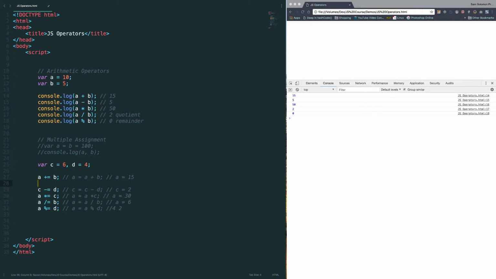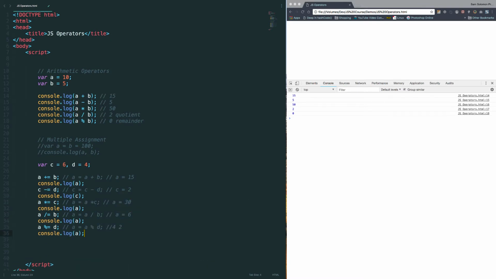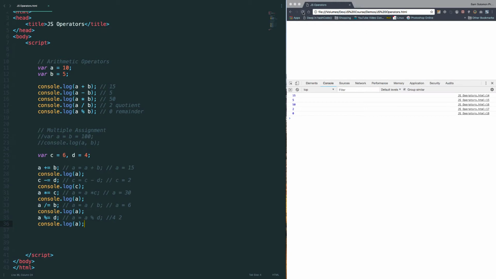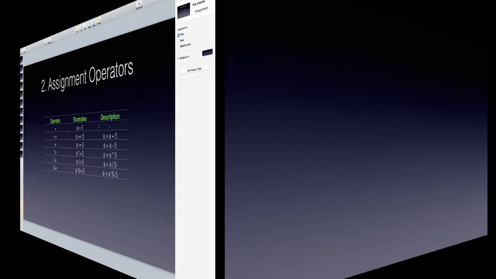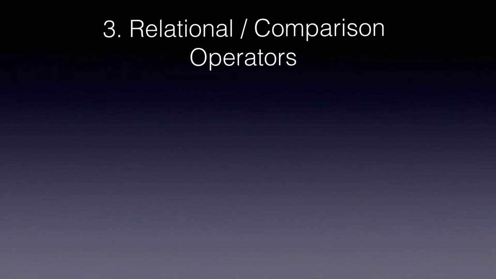Okay, let's print all the values just to verify it. Here we are changing the value of A. So let me print A here, C here, A. Let's verify everything. 15 as we expected. And 2, 30, 6, 2. Okay, everything is right. So now we have learned arithmetic operators and assignment operators, right? Okay, let's move on. Okay, third one is relational operators.